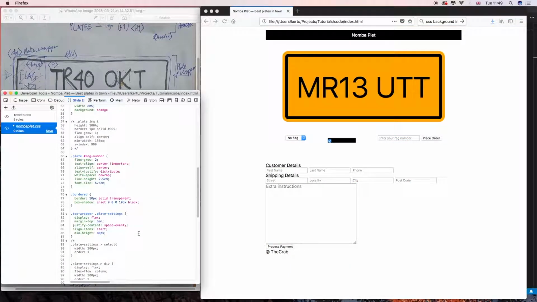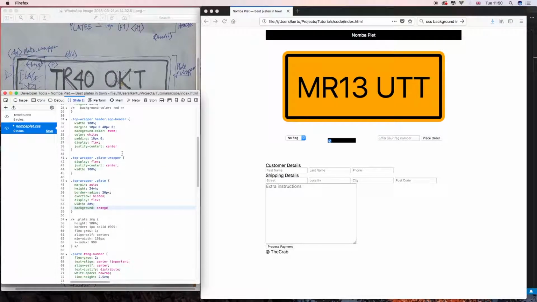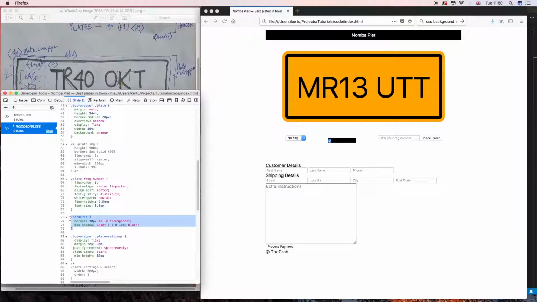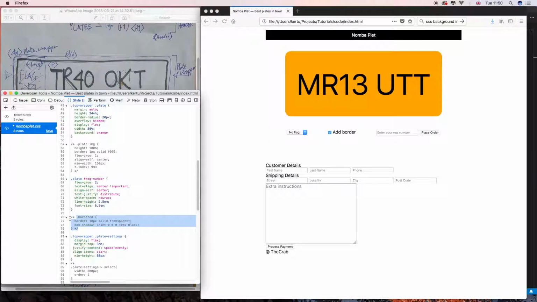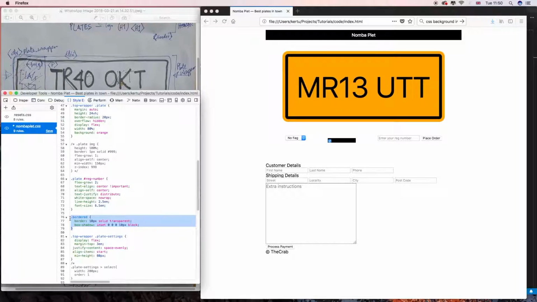Okay, I'll just use that orange later. That's when it's on the rear plate, front plate, and that's when it doesn't have a border. That's what it looks like without a border. That's what it looks like with a border. Some people like the border, some don't.